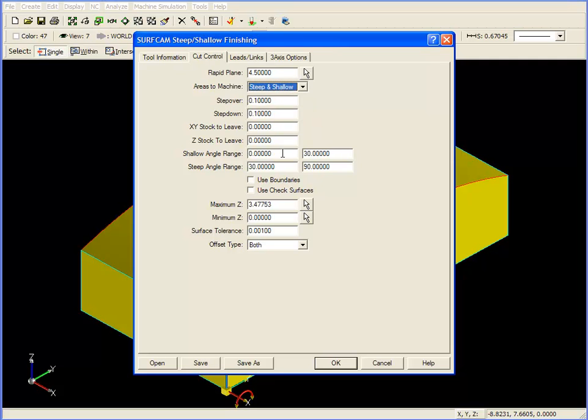If we go down to about the middle of the page, we can see a shallow angle range, and right below that a steep angle range. This determines how we're going to cut the part. From 0 to 30 degrees, we're going to cut the part with one type of tool path, and from 30 degrees to 90 degrees, we're going to cut the part with another type of tool path.